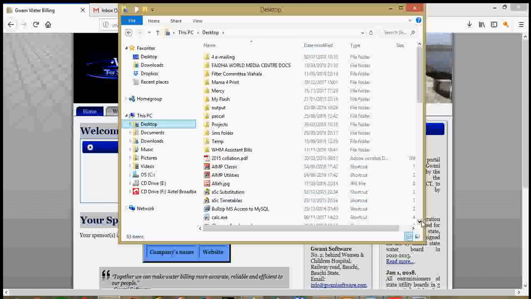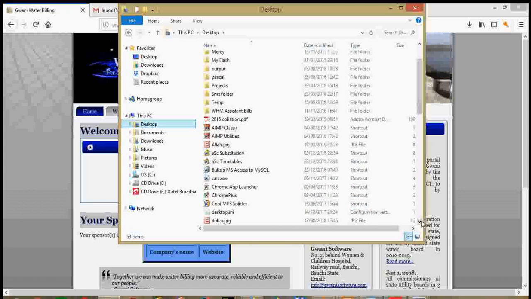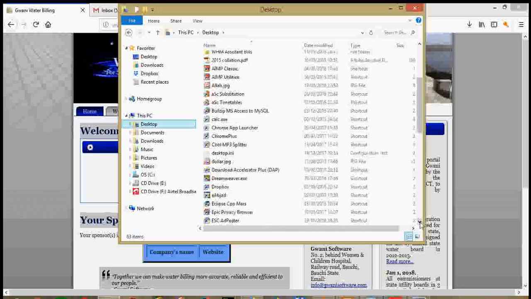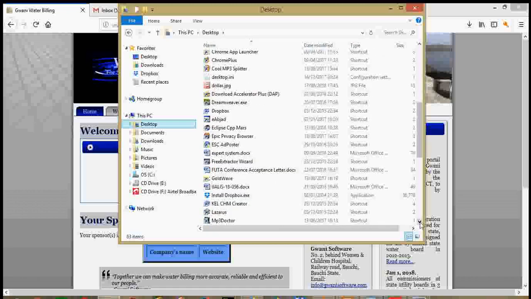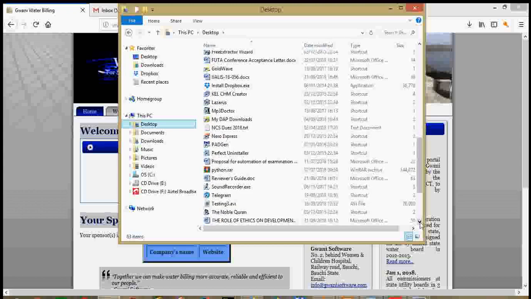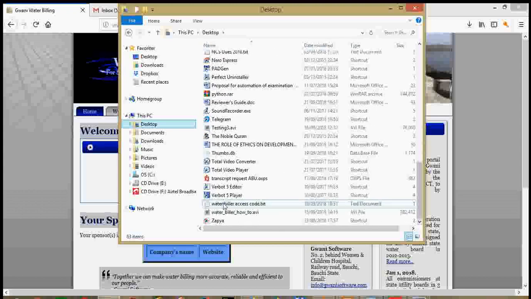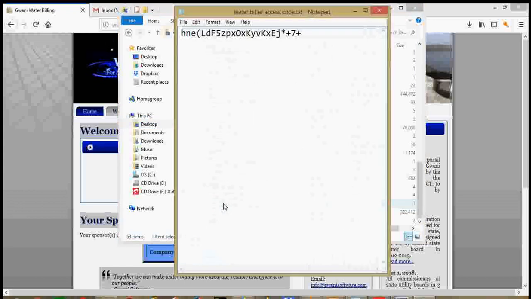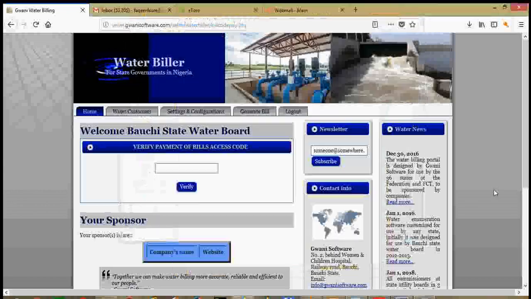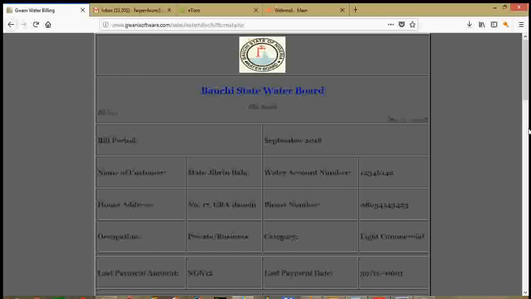So I'm going to open the access code, which was mailed to us. It will be mailed to your corporate email, and then you can now use the access code to see the monthly bill that you are going to generate for the month. Now this is the access code. I'm going to now type the access code sent, and then you click on verify. Now it will be verified whether it's correct.